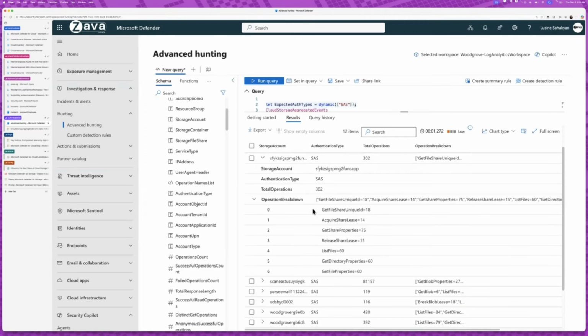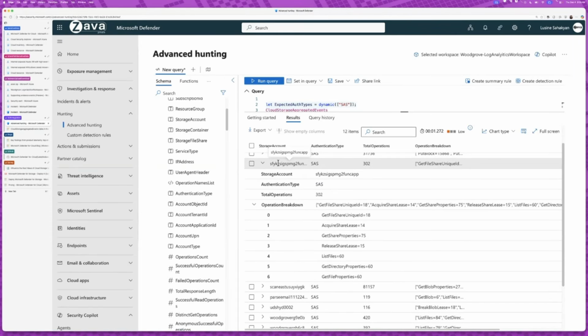And I can see, for example, in this one specifically, that there was a list for all the files that I had in that specific storage account. And this happened approximately 60 times. So this is unexpected in my environment because I'm pretty sure there shouldn't be this going on, and nonetheless, using the SAS key token.